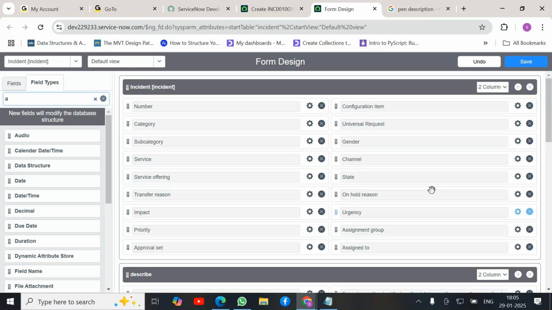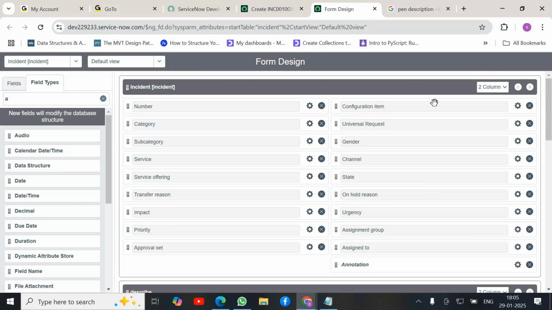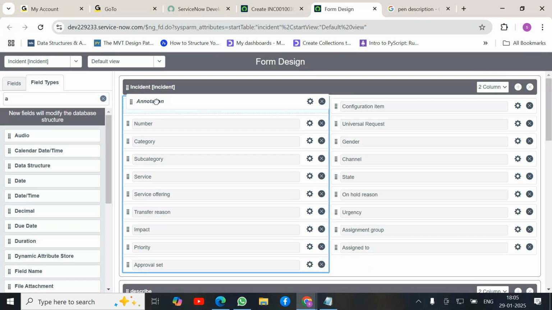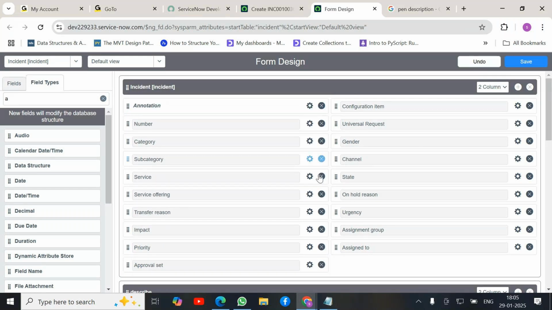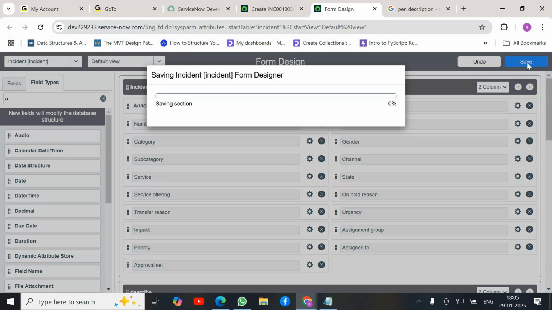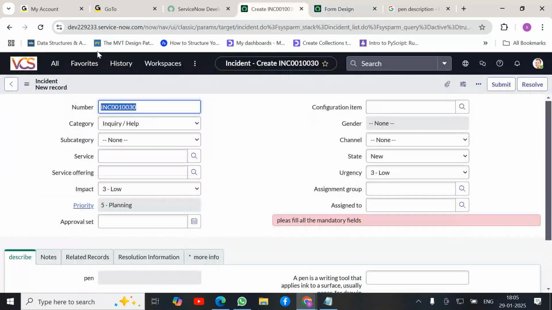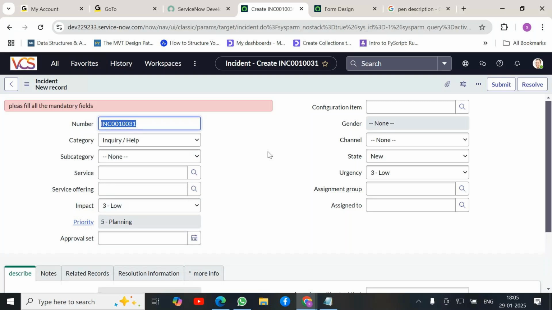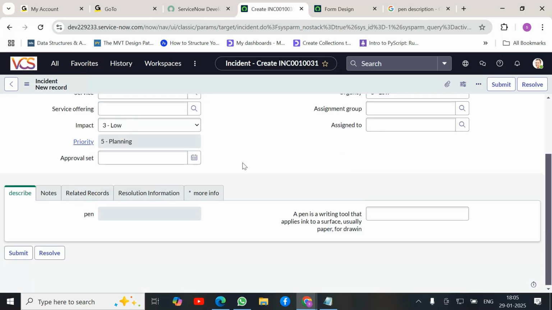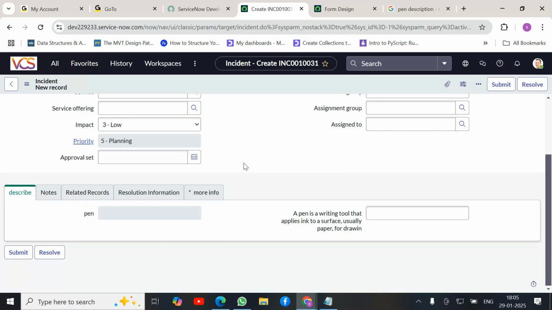Okay, if you want to perform undo operations, save or reload the form. Okay, this message is printed here: please fill all the mandatory fields. Okay, this is about form design.